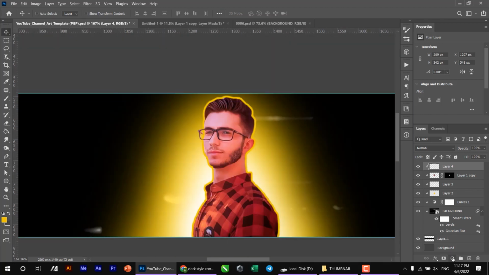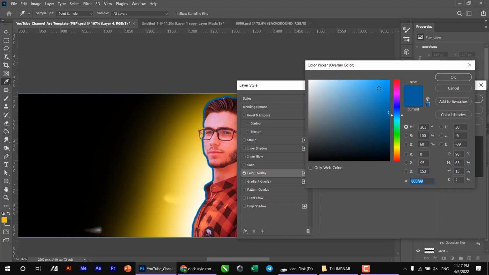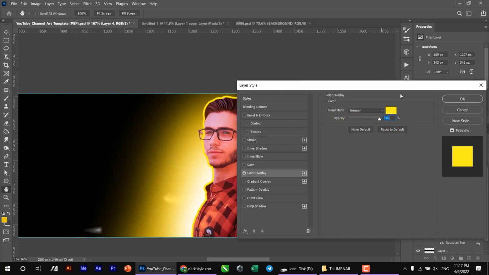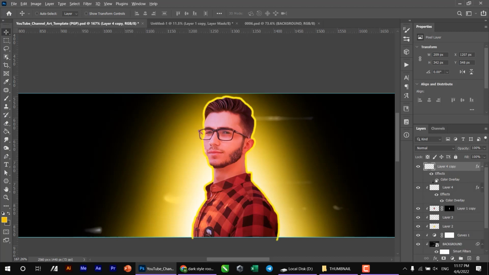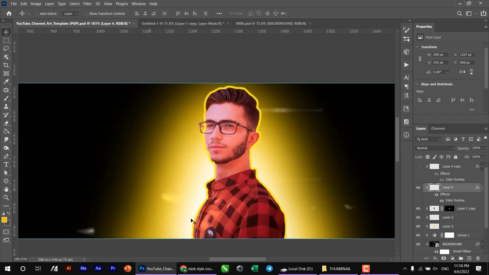So I'm gonna change the color. Just type in here on the effects panel and go on the color overlay. I'm gonna choose the yellow and make it quite lighter. There you go. And then just duplicate this layer by clicking on Ctrl+J on your keyboard to create another one, and just hide it a little bit. And then let's just work on this layer.